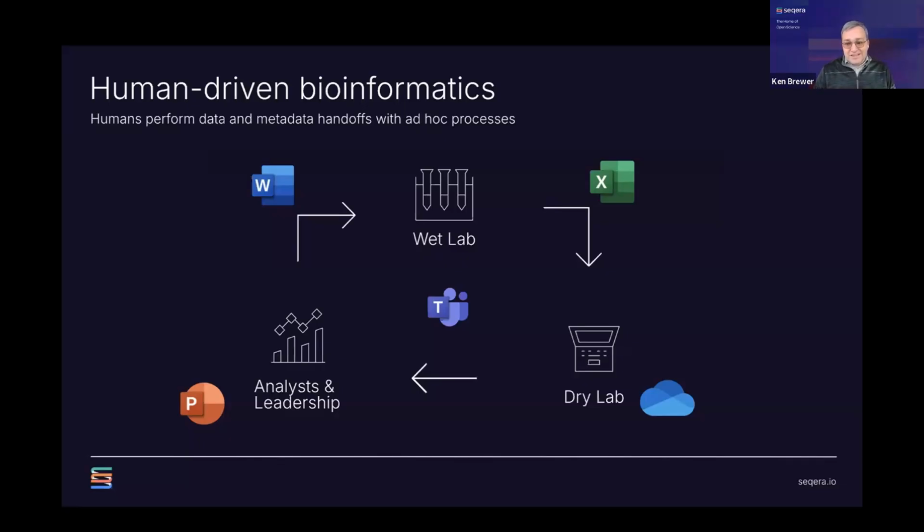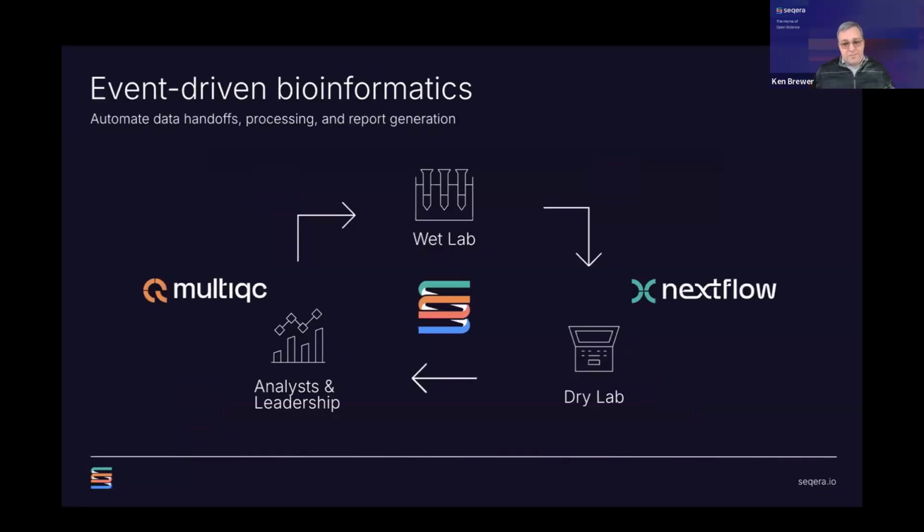And this is a system that is highly flexible, but starts to break down when you try to scale to larger volumes of data and a focus on greater reproducibility within your science. So when I think about event-driven bioinformatics, I like to think of that as focusing on automating data handoffs, data processing, and report generation to make it so these processes can happen as smoothly as possible without the need for human intervention as much as possible.